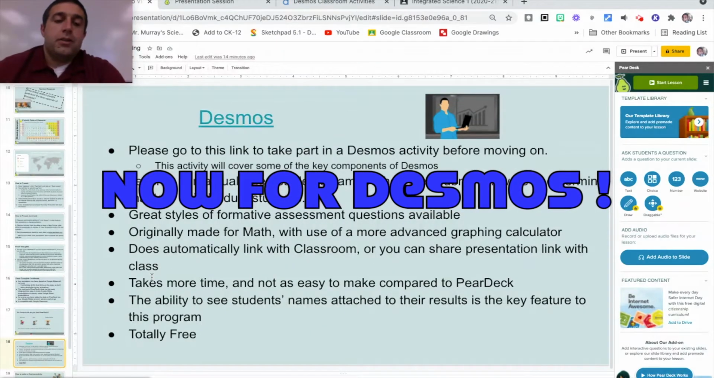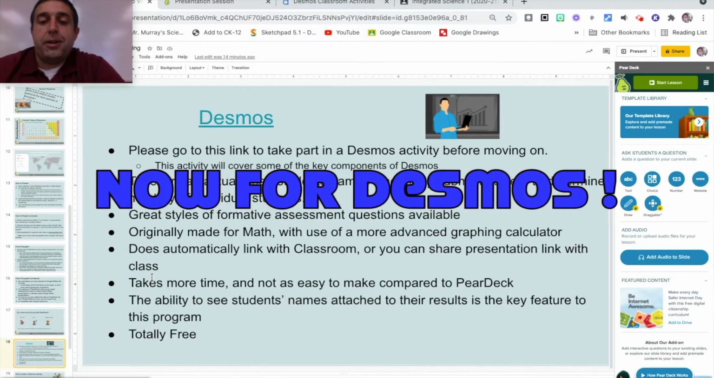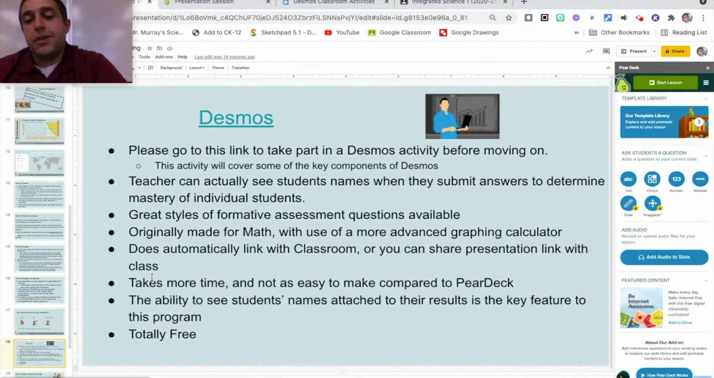All right, so now what I'm going to go into is my next one. So I spent a lot of time on PearDeck. I'm now moving on into Desmos. Okay, Desmos is another interactive activity, except it does take more time to develop. It takes more time to develop because it doesn't use a nice program like Google Slides. I personally like Desmos a little bit better because I can make a little bit more active questions with them. But as I said, the negative of it is that it takes more time.